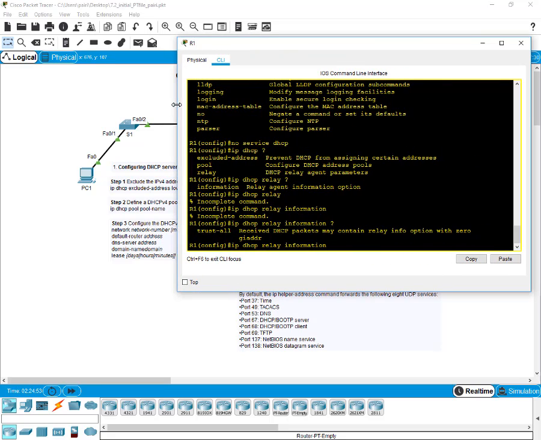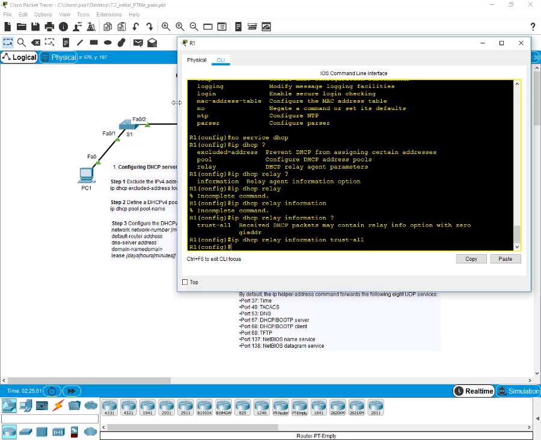Okay, it's asking for trust all. Okay, so trust all DHCP request. Okay, hit enter there. So IP-DHCP relay information trust all. Okay, so IP-DHCP relay is the basic command, but you can add this so that received DHCP packets will contain the necessary information that's required. Okay, so now we've done the relay there.